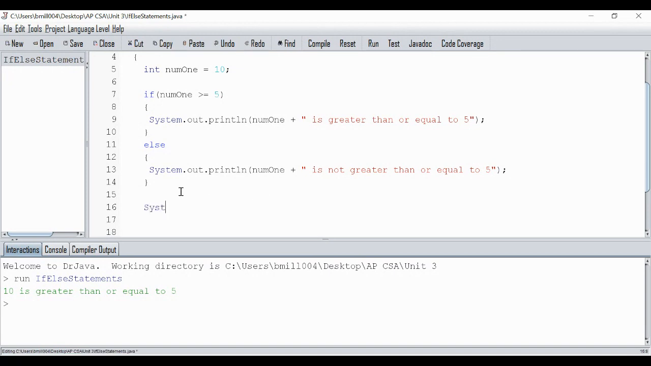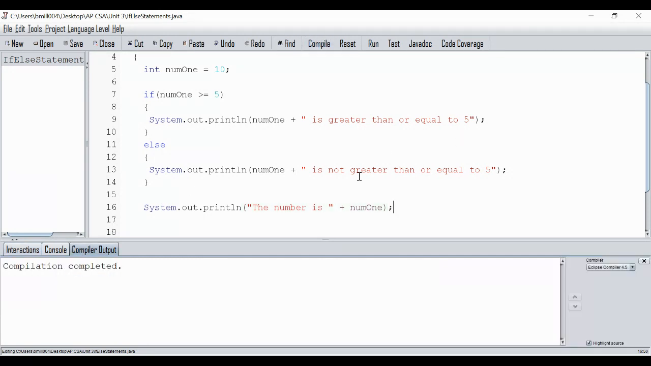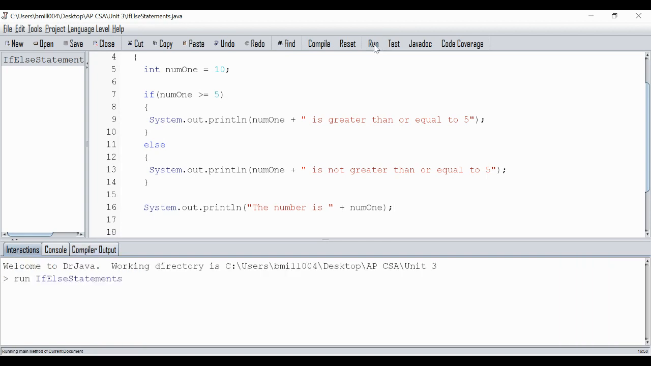And of course, let's put something outside the whole if-else, and we'll say the number is. I already know the number, but I'm just trying to think of something to put outside. Okay, so this should print regardless, because this statement here is not inside our if-else statement. So 10 is greater than or equal to 5.